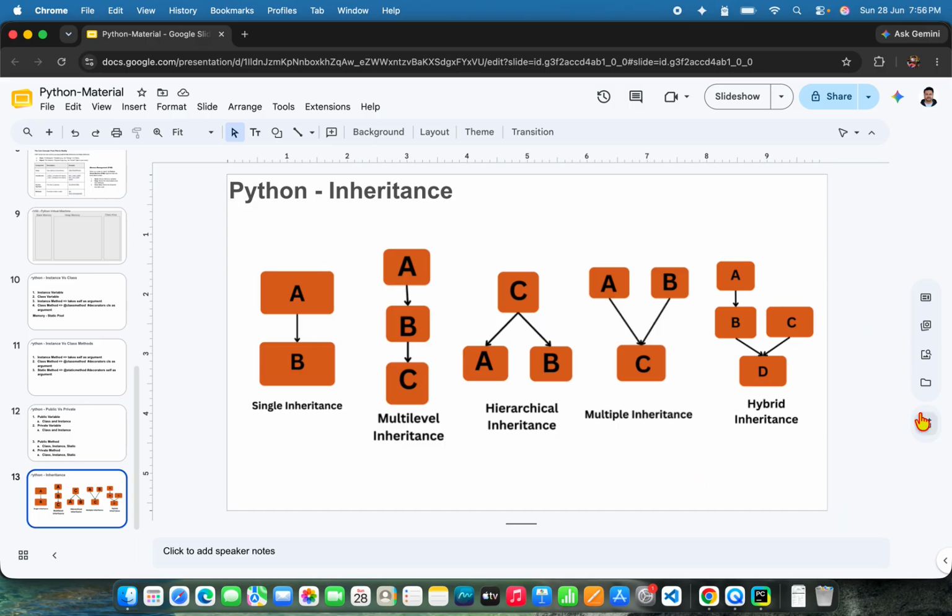The last is nothing but a combination of two or more types of inheritance. So here, what is the combination? First is single inheritance, and then single inheritance is combined with this multiple inheritance, right? BC is inherited by D. So B and C, multiple inheritance is this level, and here you can see this is single inheritance, and these two are combined. So this is called hybrid inheritance.